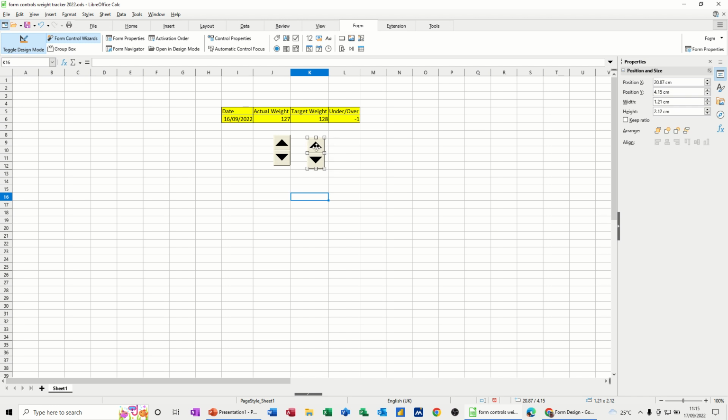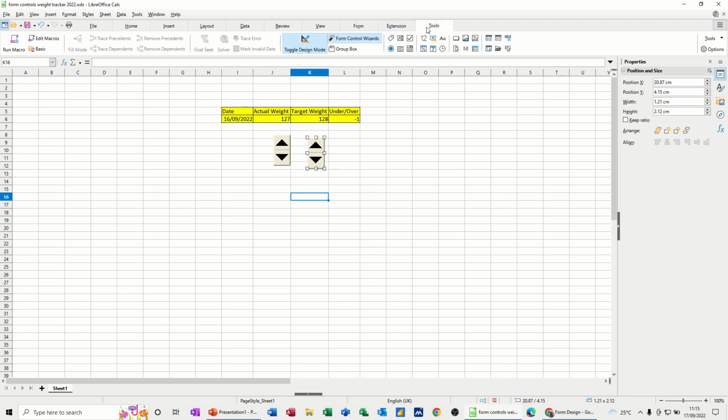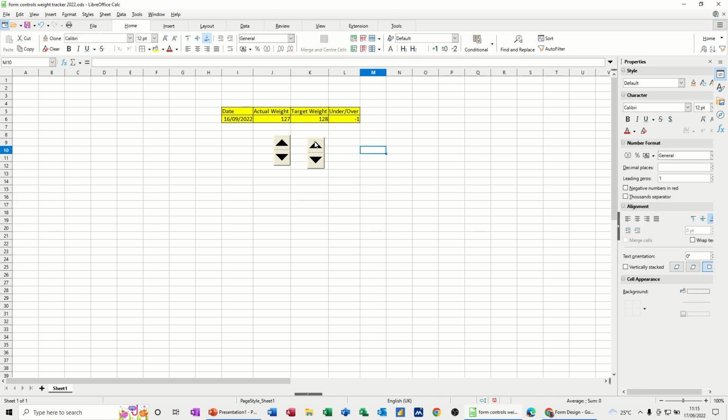Because by default, if you go to the Tools tab at the top, this is set to design mode. If I click that off, this then becomes active. So if I now start using it, incrementing this, you can see that these numbers are increasing by 1. This is just a little formula there to take away J6 actual weight from target weight. That's that there.